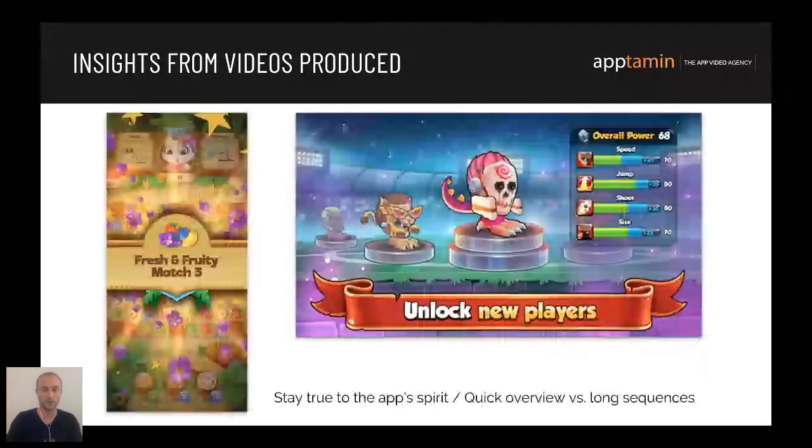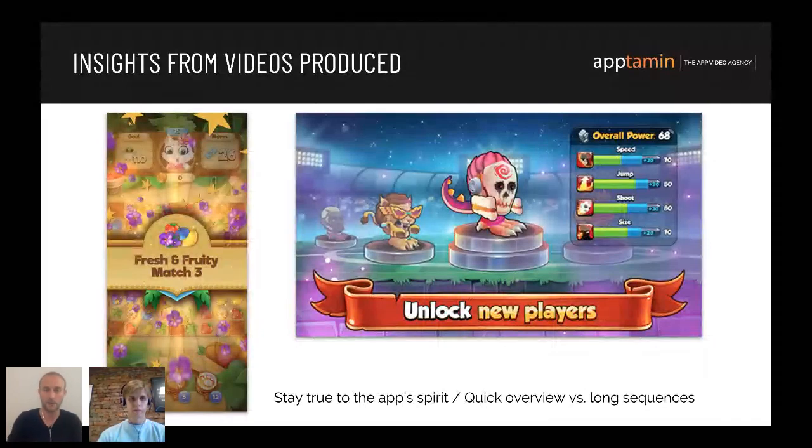If you create some text screens, have some text overlay, make sure you stay true to the app spirit. Have something that looks good with it, so the video is polished, because if the video is polished, it's going to reflect, of course, on the app as well.